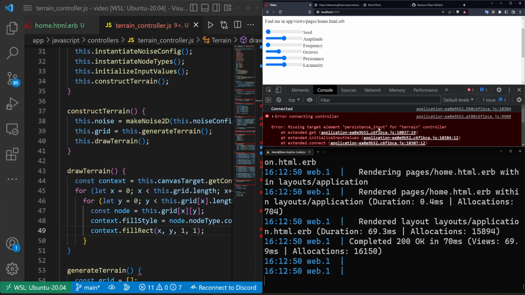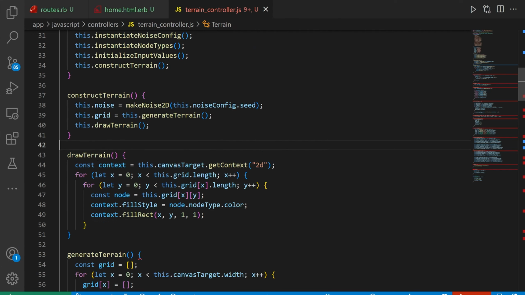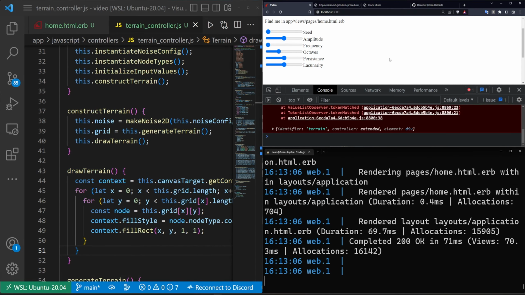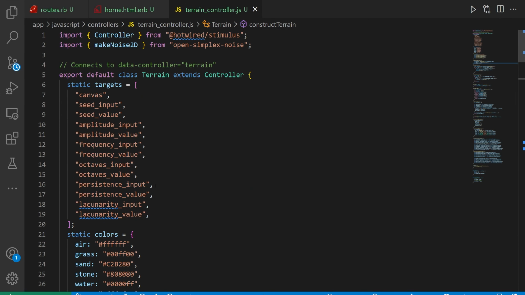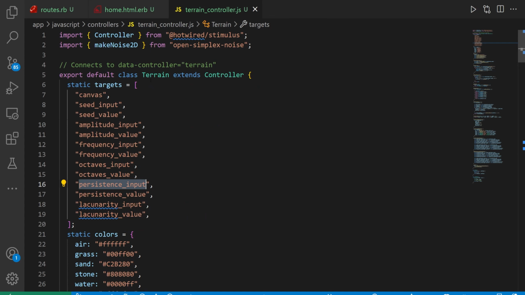We'll get an error for the persistence input in our terrain controller. So this is going to error out somewhere, which means we probably have a typo somewhere or some other issue. It could even be this. Let me save that and refresh. We are still getting a persistence input. So let's come up here. We have our persistence input right here, and we have a persistence over here. So this is what I meant.